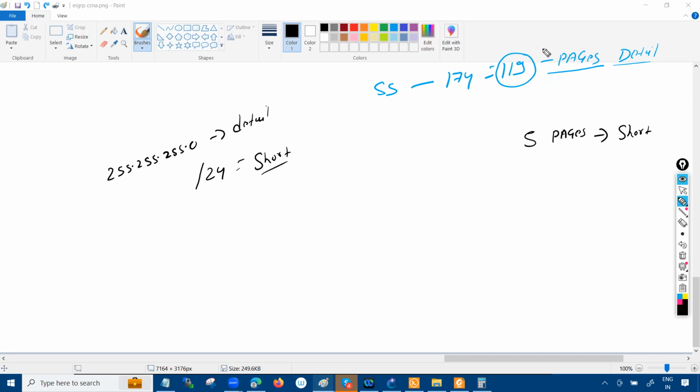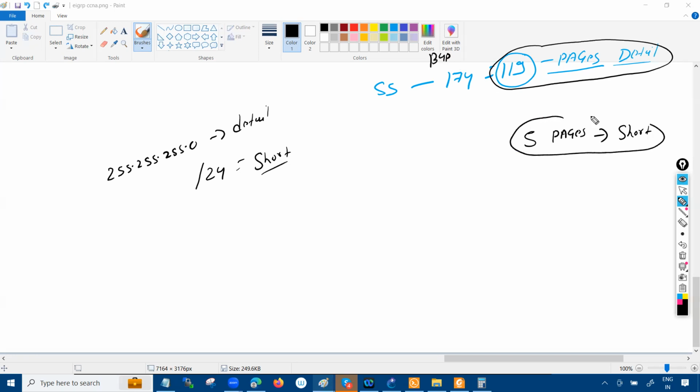Same way, we have 119 pages of detailed information for the BGP protocol. In the 5 pages, we have short information for BGP. So we have converted 119 pages of information into just 5 pages of information. This is called what? Summary.